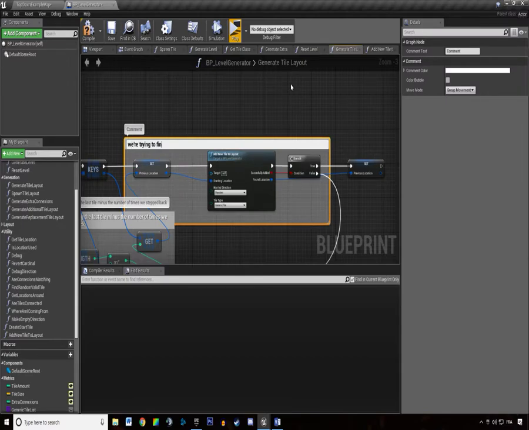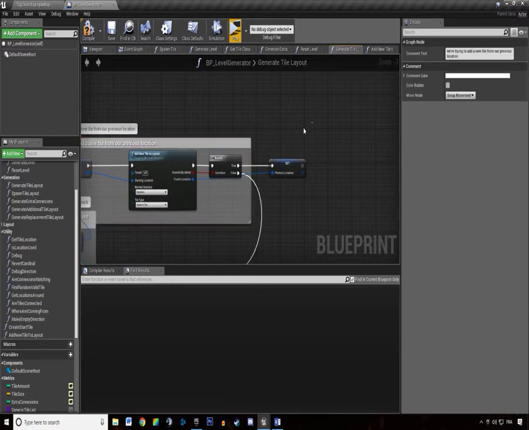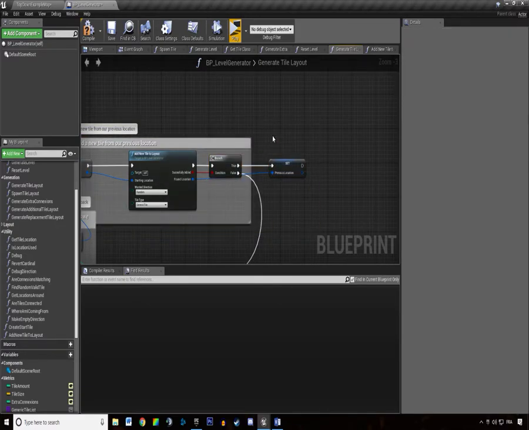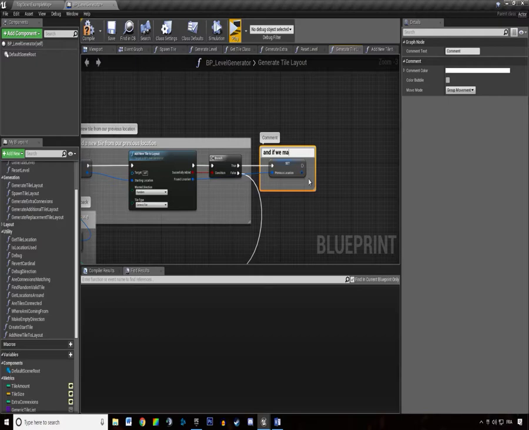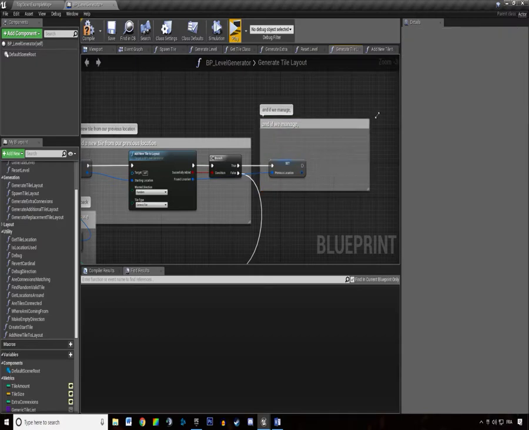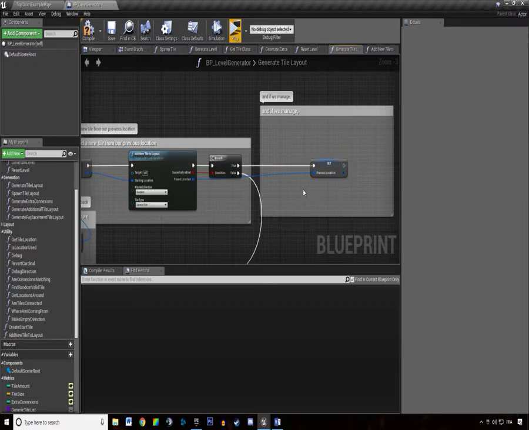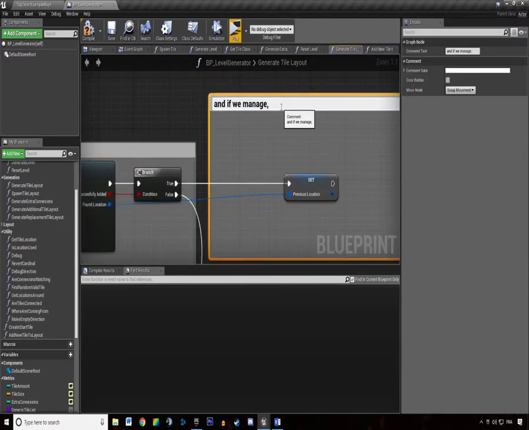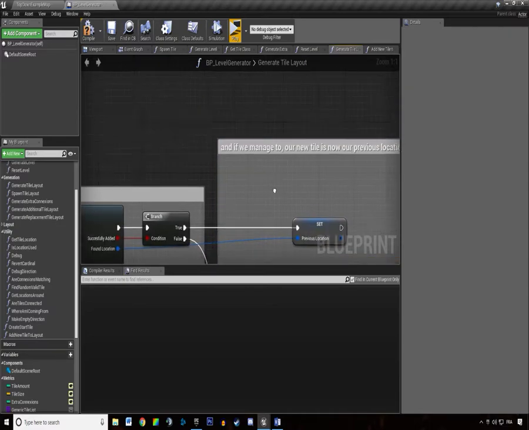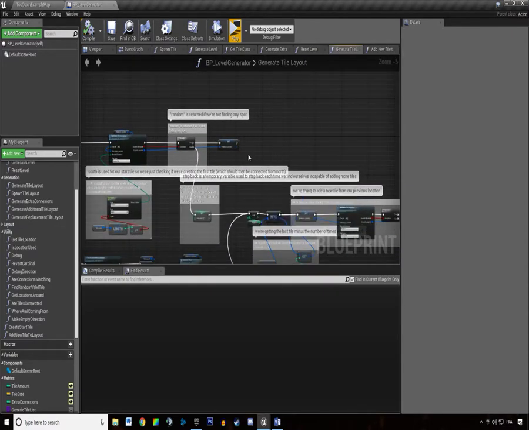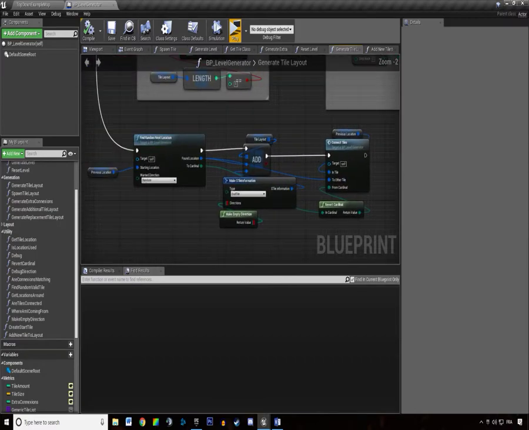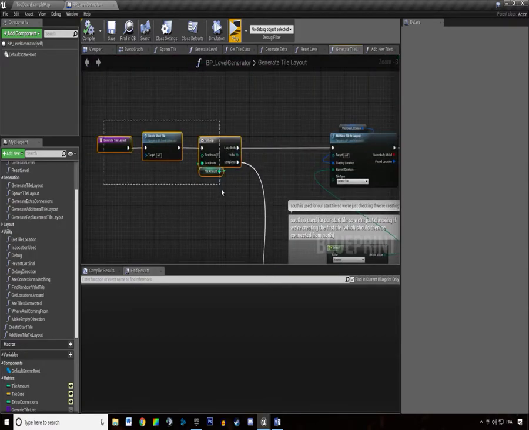We're trying to find, to add a new tile from our previous location. And if we manage to, our new tile is now our previous location. All right, like this. And then what are we doing once we're finished?